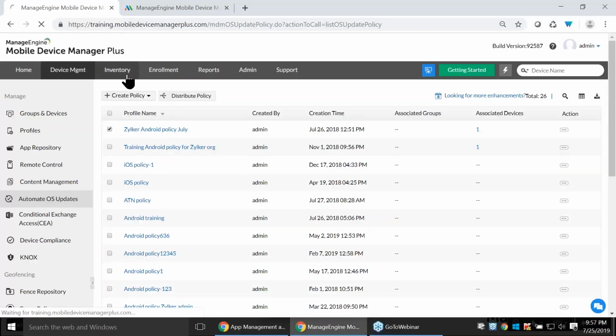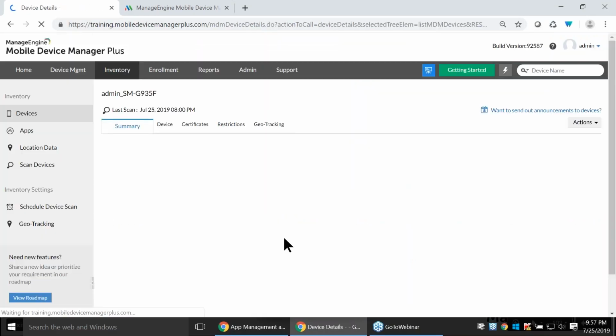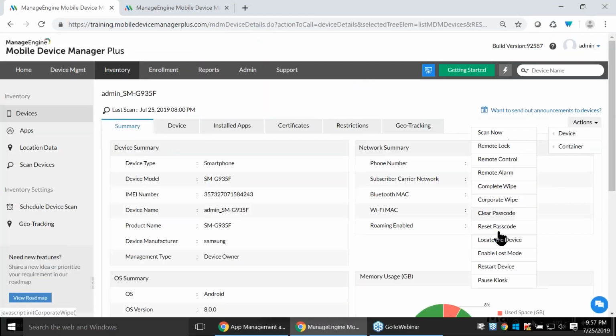And to enable the loss mode, you would move into inventory. So Sam again has lost his device right now, so I'm going to enable the loss mode for his particular device. Here under actions, as you can see, I can perform various tasks, right?